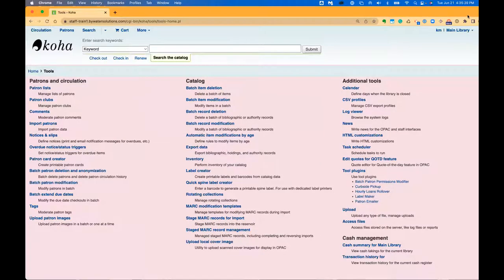So a few versions ago, I'll tell you a short story. A few versions ago, they said, wouldn't it be great if we moved all these system preferences that control the look of the OPAC into news? That was great for a while. However, then it got a little bit too large and a lot was going on. So then they said, it's still a great idea, but let's split it up.